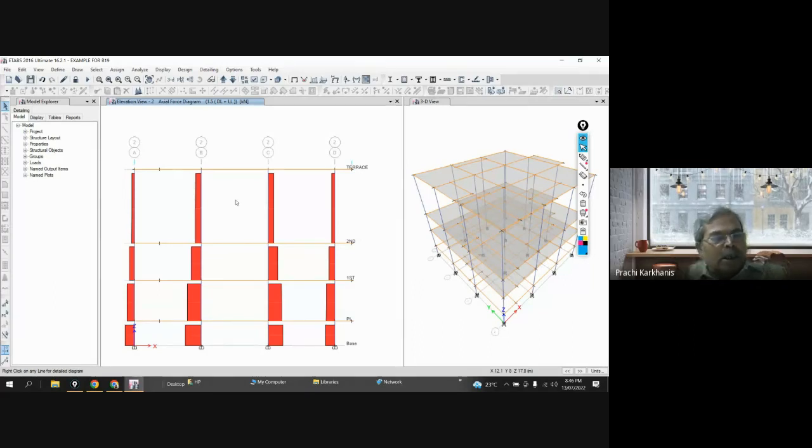The only thing is that quantity, and based on that quantity will define the size of column, will define the reinforcement in the columns, beams, etc.